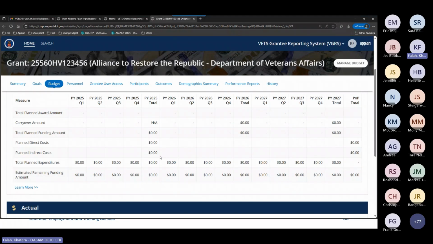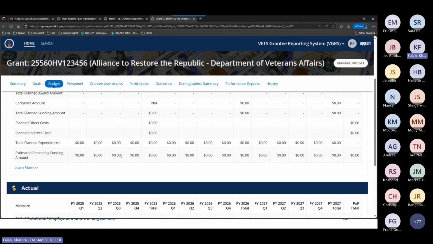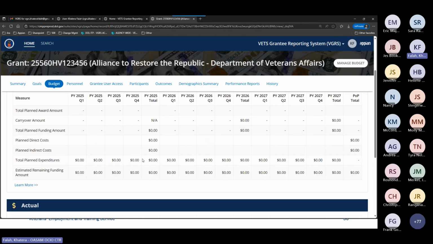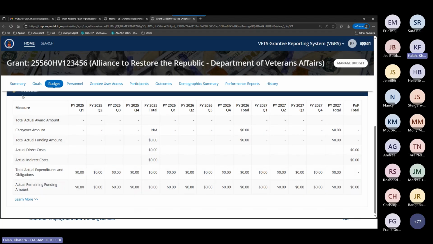And one of my favorite features of these modules is both planned and actual have this carryover ability. So you can see right here it says carryover amount. It's not applicable in your first year because you have no pre-existing money to be carried over. Your money starts in 2025 because it's your first award year. But it does start showing up in PY 2026 and PY 2027, and this carryover amount actually pulls from your actuals, and it's really fun.